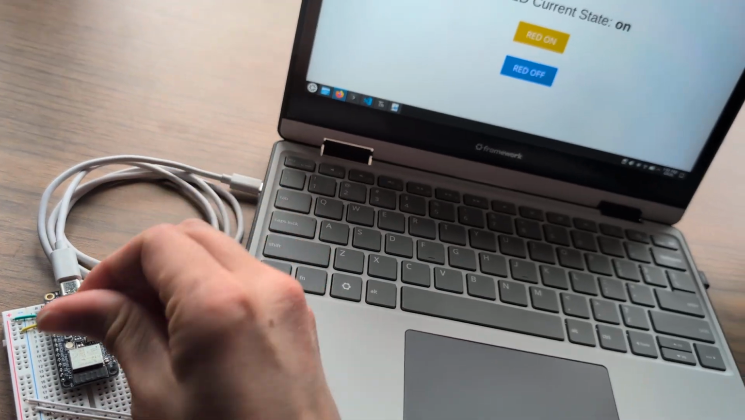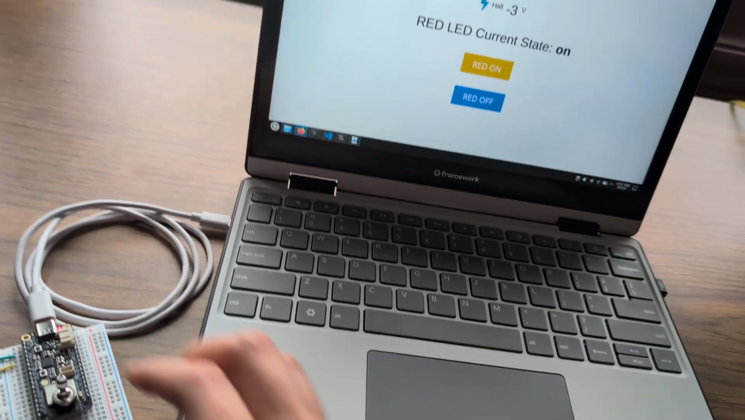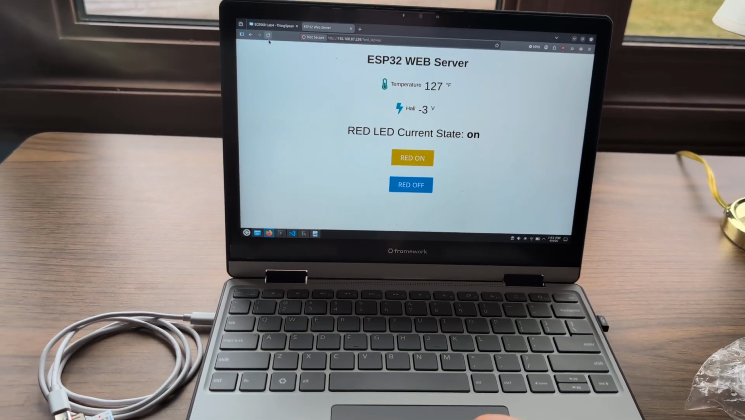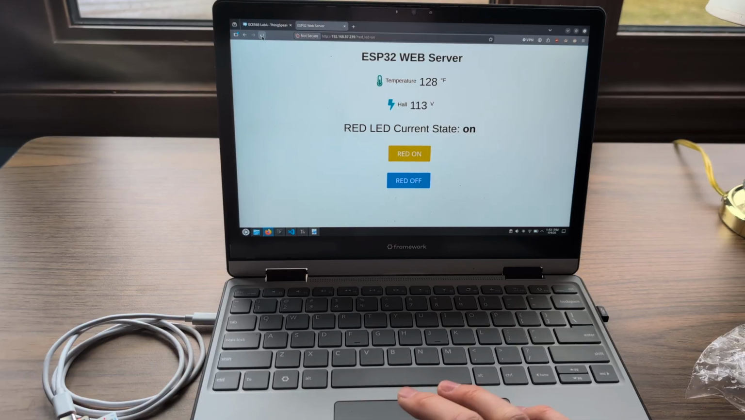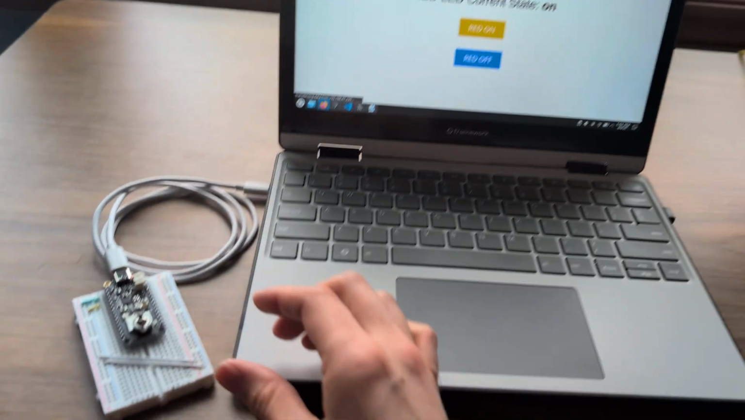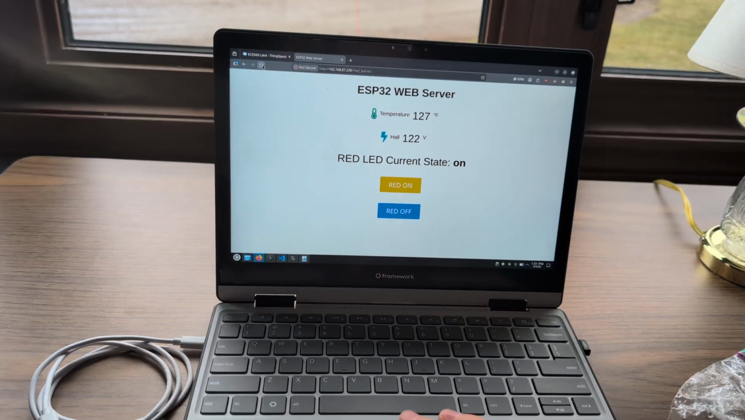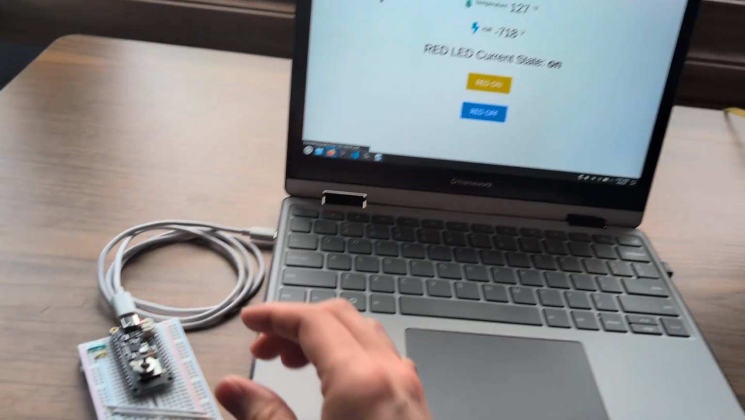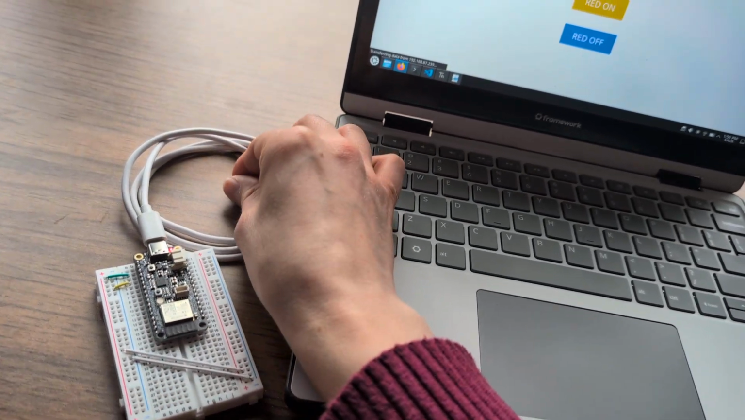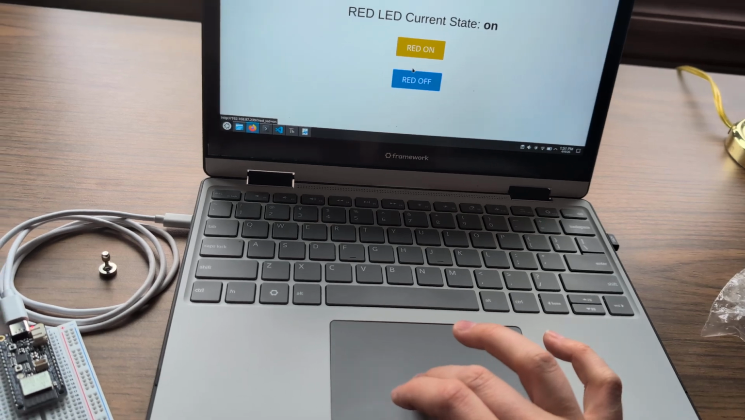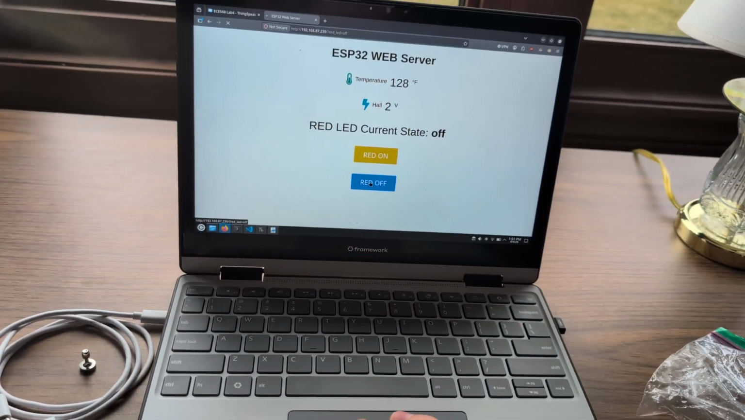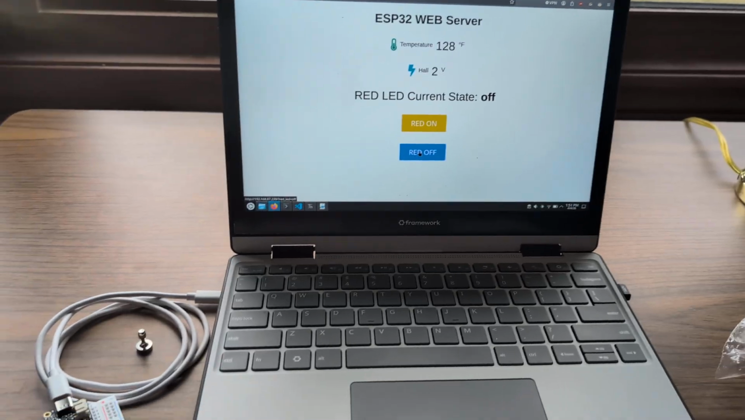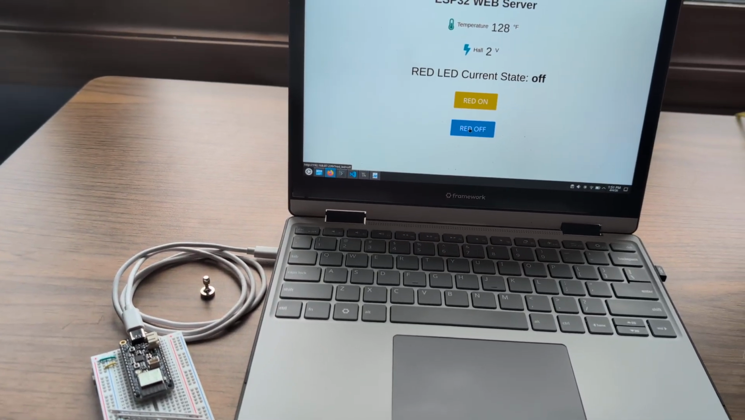So if I put the magnet on there and hit refresh, it now reads a much higher value. Let's try that again. Yep, 122. Refresh one more time. Like -700. Take that off and hit the off button, and the Hall effect updates. And that's it for the server demo.